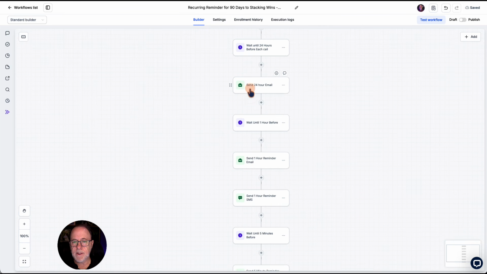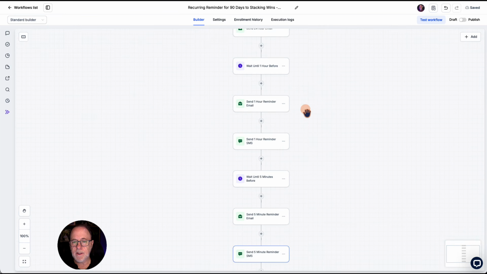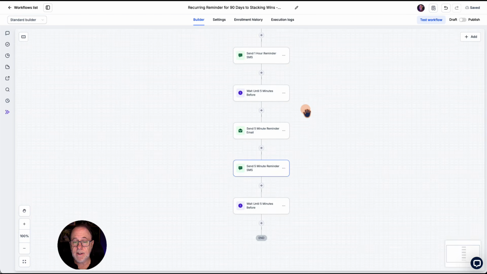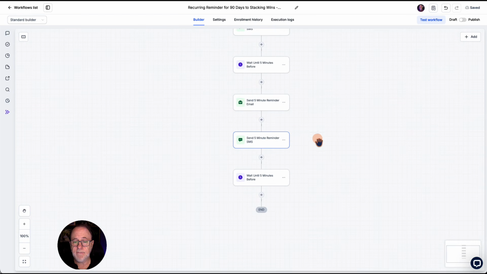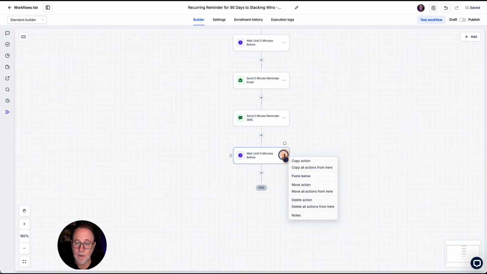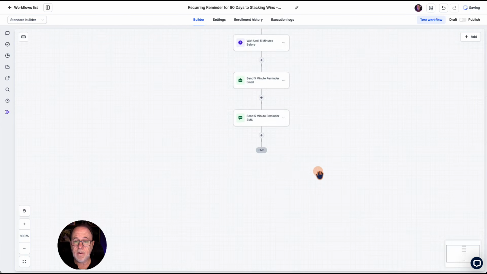24 hours before, we send the 24-hour. 1 hour before, we send the 1 hour reminder and the 1 hour SMS. 5 minutes, 5-minute, and 5-minute SMS. And then we don't need this wait down here. This was just an additional one that I copied and pasted. We're going to delete that. And now it's very simple.